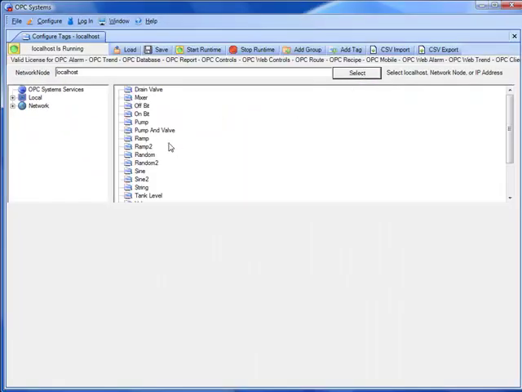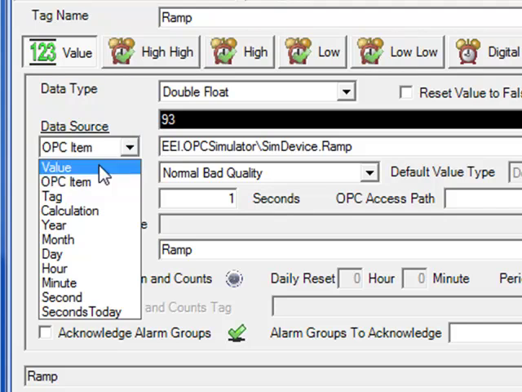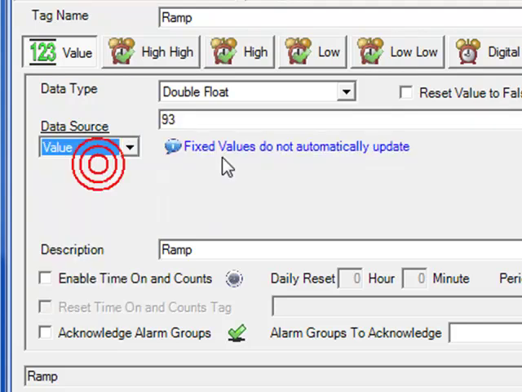If you have the demo configuration loaded, you'll have example tags in front of you. We can go down to the ramp tag and use it to take a look at some of the data sources that are possible. The default data source would be a fixed value. If we chose this type, whatever value is in the value field would then be the resultant value that you could then trend, data log, alarm.